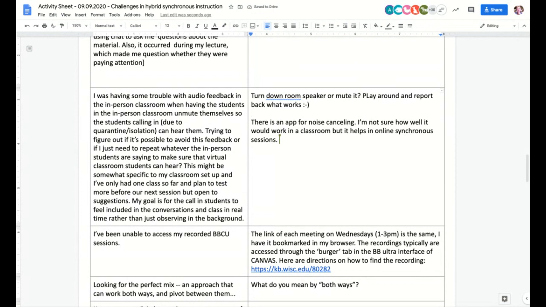So I just added another thought to it. Play around and report back what works. Okay, this is a great opportunity. Again, it's all new. It's new for you. You've never done it before. It's new for your students. Chaos ensues. Great class problem solving thing.